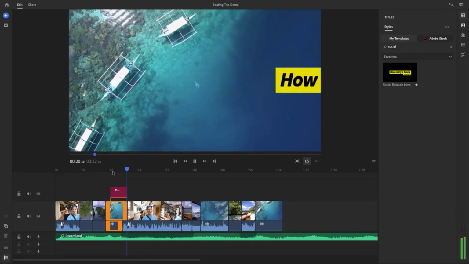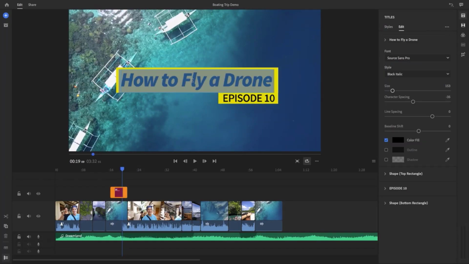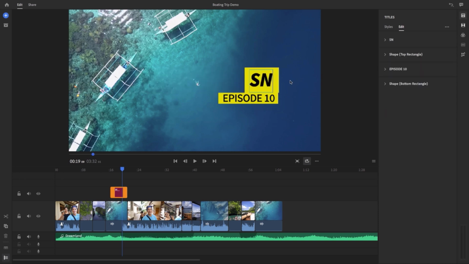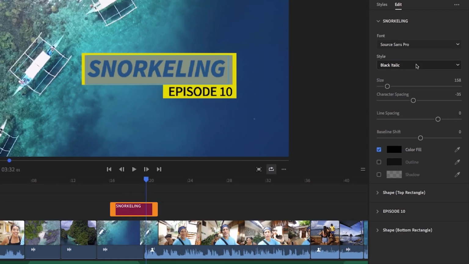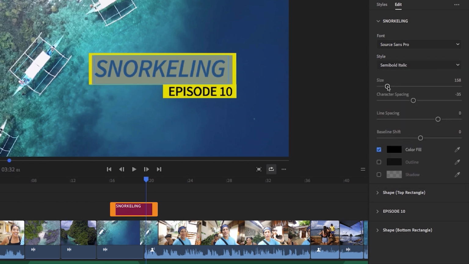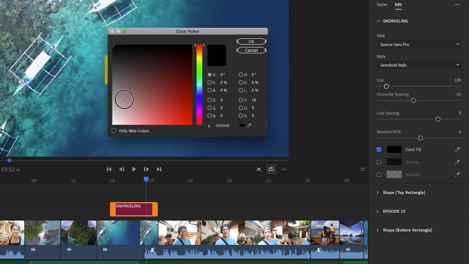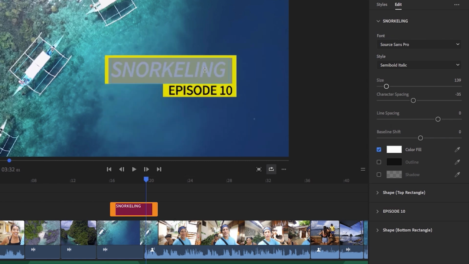Then you can double click on the title to edit the text, and you can see that the elements automatically change size and respond to the text size. This is called responsive design, and it makes editing fast and easy. You can also change the font type as well from the Edit tab, and you can change the size and color. Also from the Edit tab, the other elements with the template have their own set of controls.